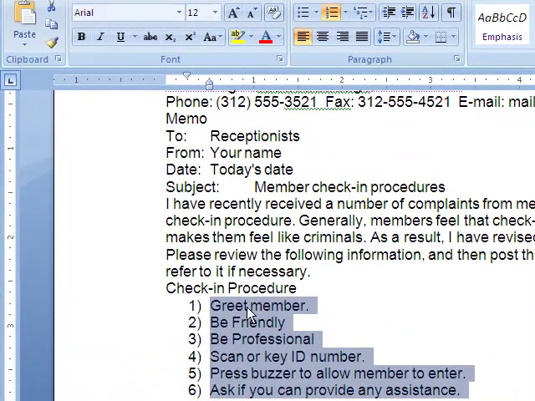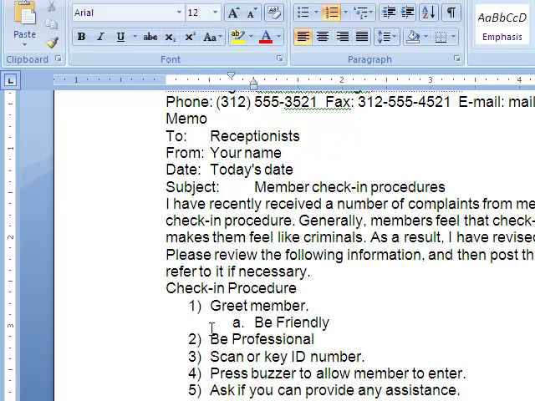Simple, easy. Now here, for greet member, there are two things that I want them to remember. So I want these to be like a sub list. So I want that to be 2A and 2B. Very simple to do. Just simply go to this one and hit tab, and it'll know that you want that to be 2A, and then hit tab again, and that one will be 1A and 1B, and then it automatically knows to go to 2 next. If you didn't want to do that, shift tab would bring it back.